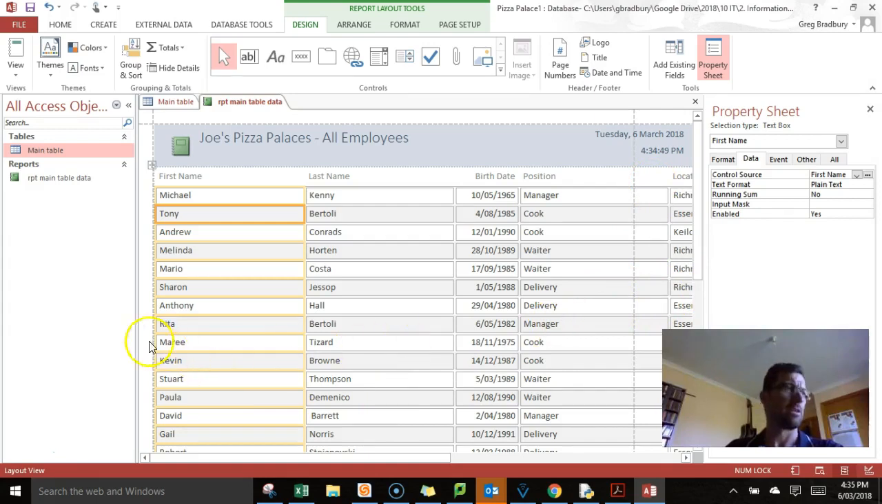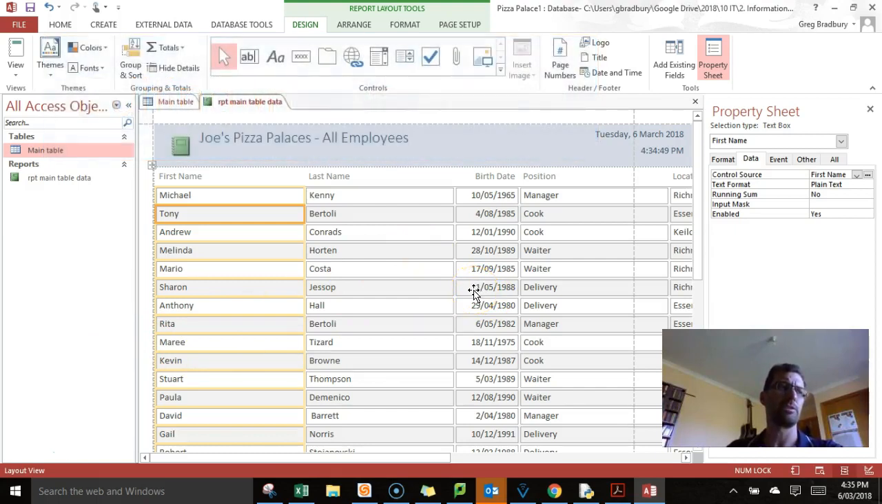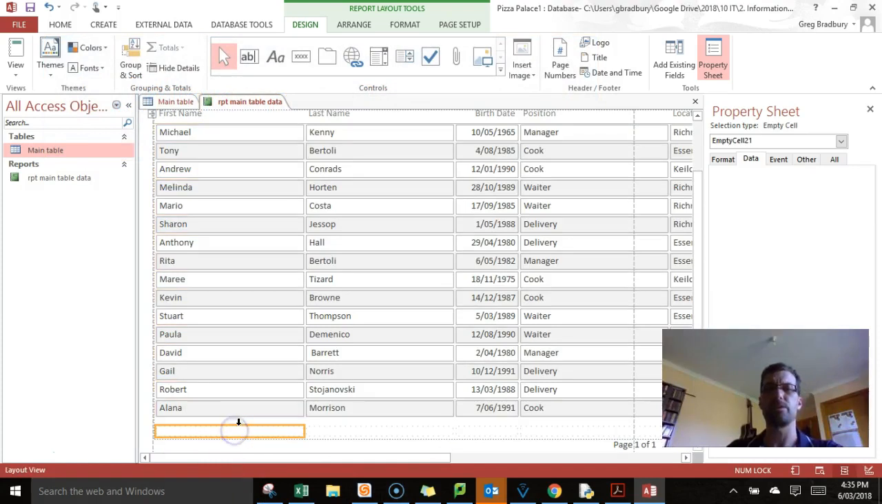All right, so the next bit is editing the database. Two new employees have been hired. Return to the employees table and add the following records to the database. You'll notice you can't actually add anything in a report. That's not what a report's for. A report's an output device. A main table is where we put in all our new data.